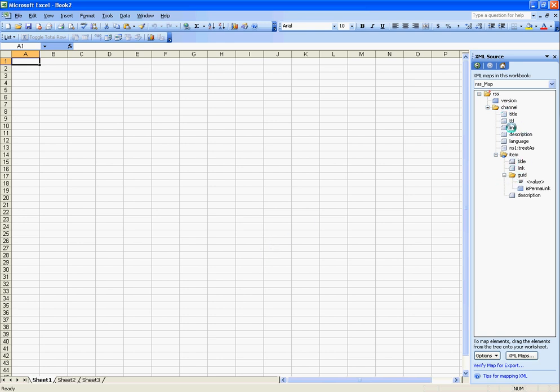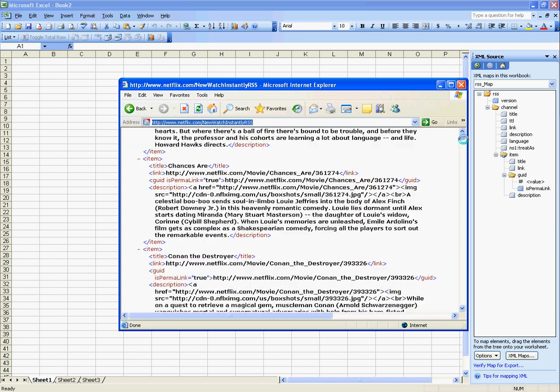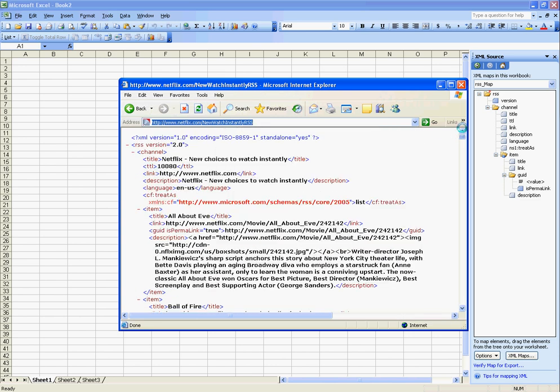Now if you're not sure what you want, you can go back to IE and try to find what you're looking for. Notice that inside of channel there's an item with a title and a link, and that's what we're going to use for this. So notice channel, there's an item, not this title and link. We want to go to channel, item, title, link.